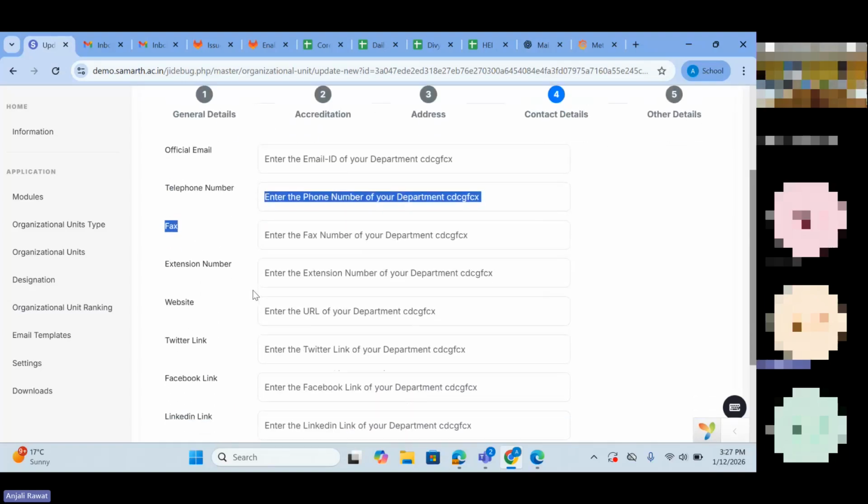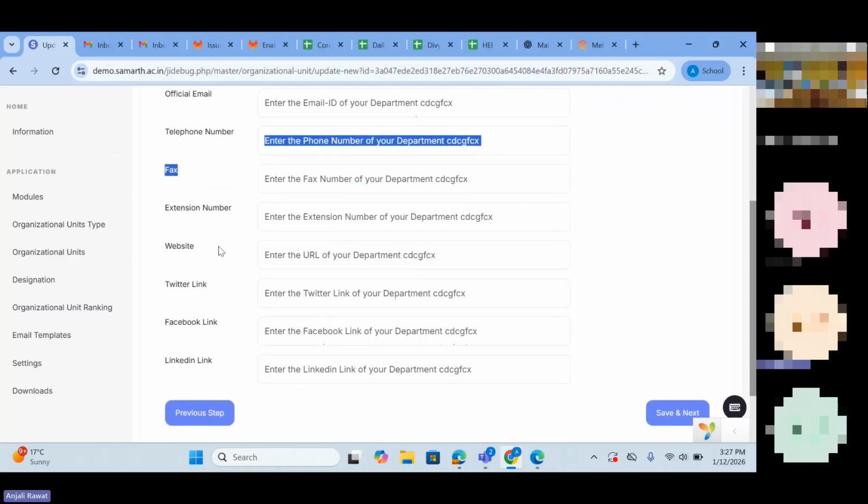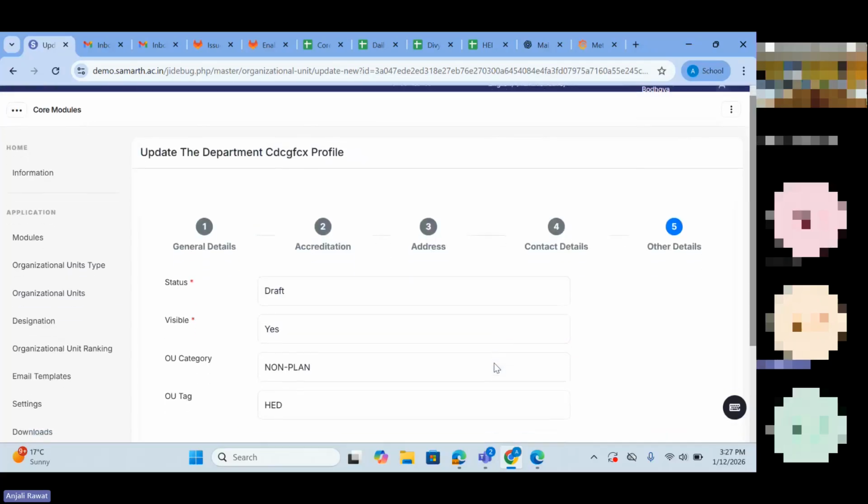Otherwise, these are optional, because whatever fields are mandatory, we have marked with a red star in front of them. Those are mandatory, and where we have not added the red star, those are non-mandatory fields. It's optional. Now click on the save and next option.